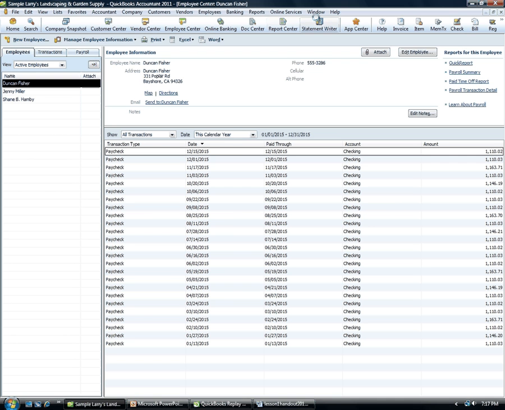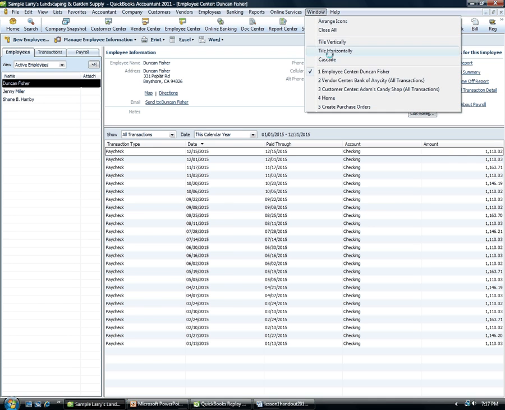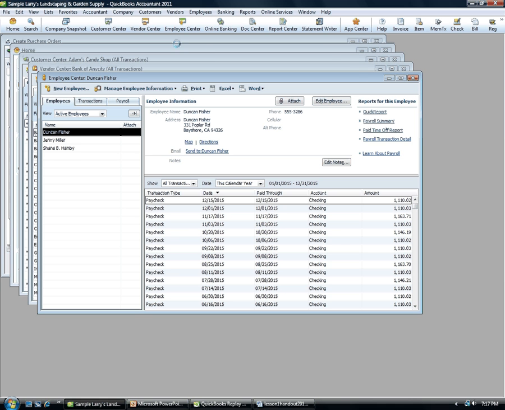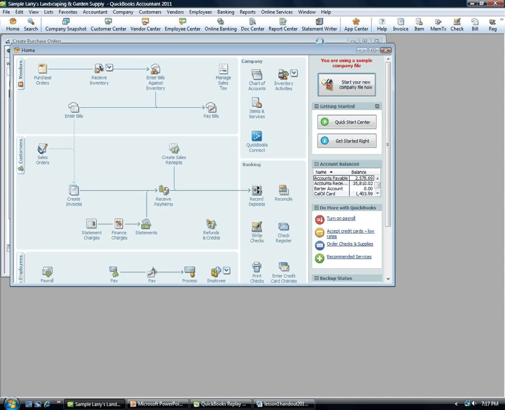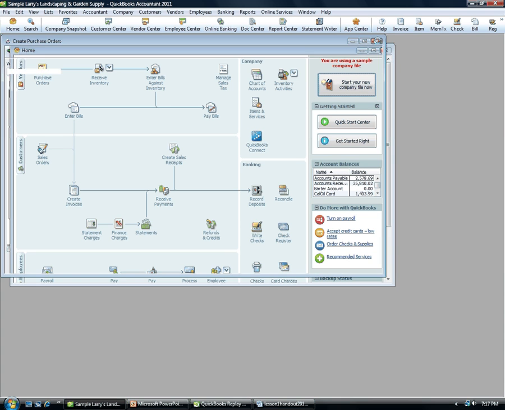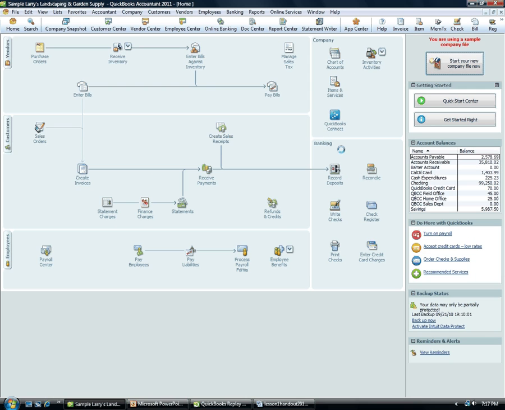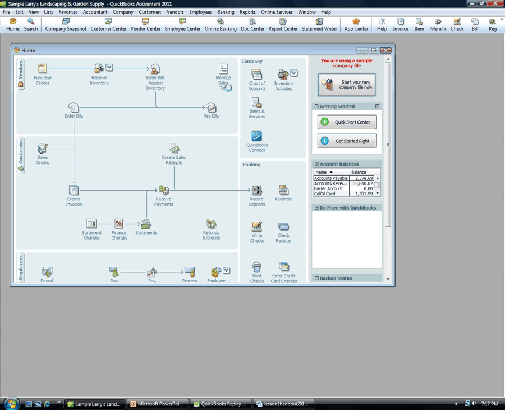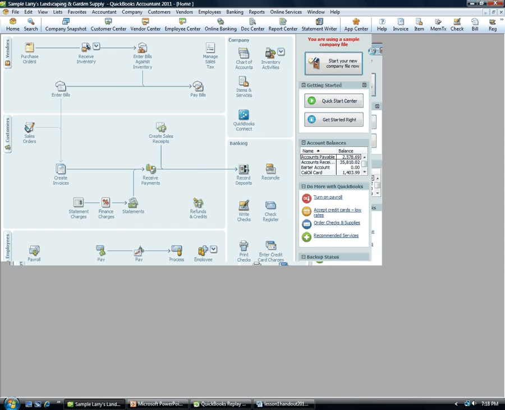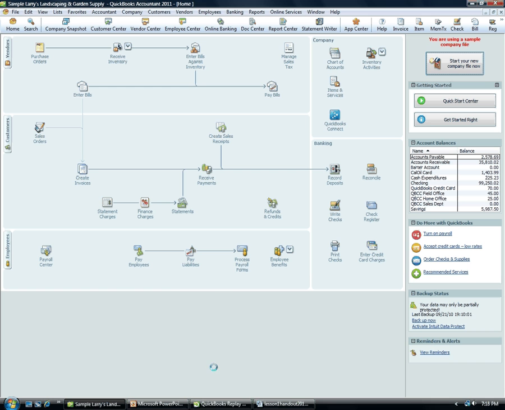In a minute, we're going to talk about how you can view more than one window, but I'm just going to cascade it for now so I can close all of the things I've opened and bring us back to the home menu. If you should ever lose this menu altogether, you click on home and that brings up the home menu, which in this particular program is a very useful tool.